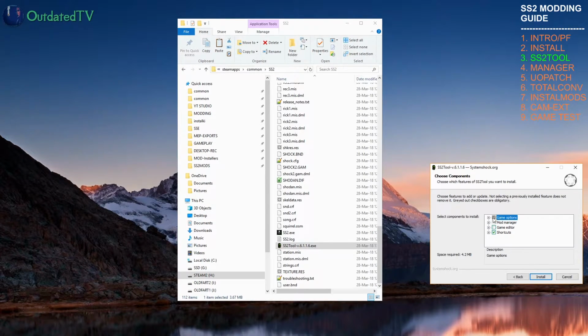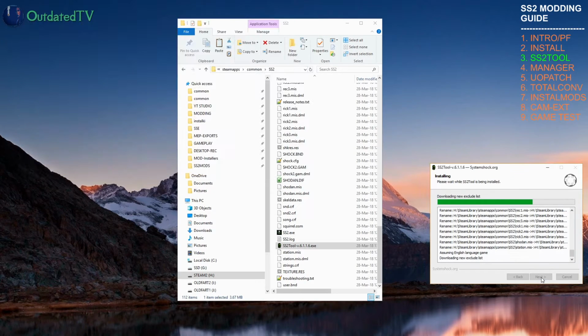In this window I go through the game options. I don't want to use the soft bloom effect. It's up to you, but in my opinion it ruins the atmosphere. I don't want the multiplayer and I want everything else. As you can see, the System Shock tool will also install the dedicated Blue Mod Manager, and I don't want the game editor as well, so I can click install.